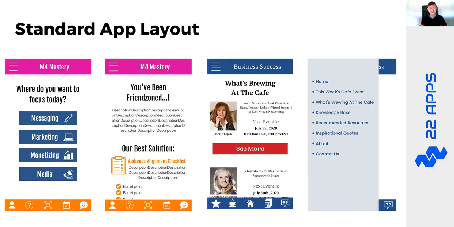So let's talk about a standard app layout. This is an example of how the majority of apps end up being created, as it's a very typical layout. It's very easy for users to understand. People get it. It makes sense. Okay, and so you might be thinking, well, I've got my purpose of the app and I've got my content, but I don't know exactly how it's going to be all laid out. Well, that's what we're talking about here.